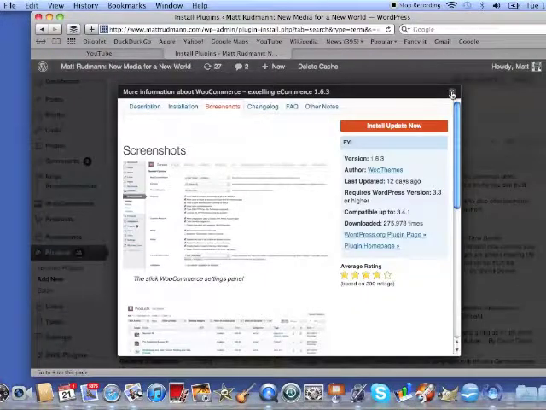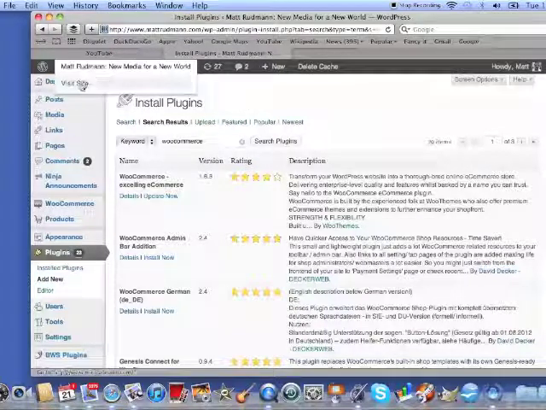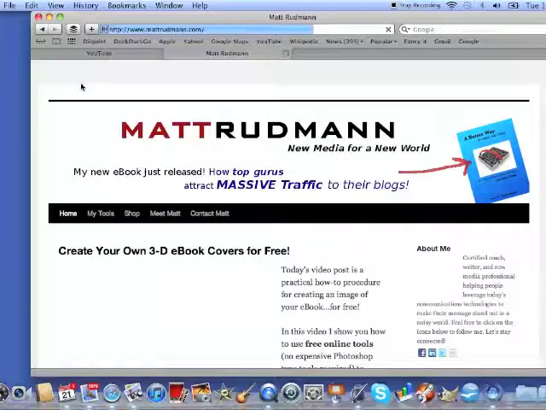So I'm going to X out of this box. Again, I already had this installed and activated, okay? What I'm going to show you today is I'm going to quickly shoot back to my main site so you can see it in action, and then I'm going to drive down into the back end of configuration of WooCommerce.